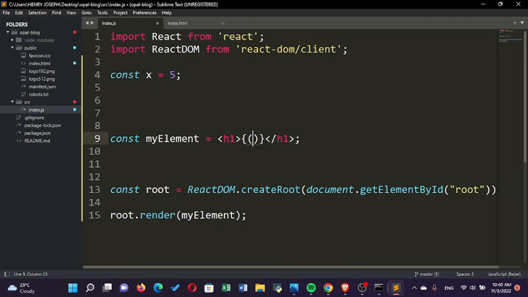Then I would put x, then after x, less than 10. That is like if x is less than 10 returns true, then I would put a question mark. Now the first one comes here. If it returns true, what I want to do is pull out hello. Or if it returns false, what I want to do is pull out goodbye. Then I can save and come back here. I can see hello has been returned.